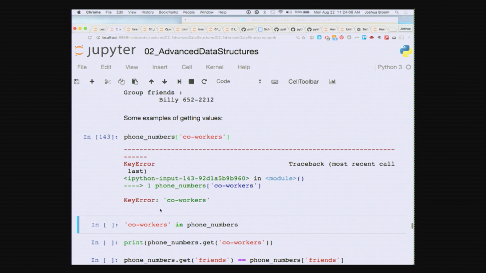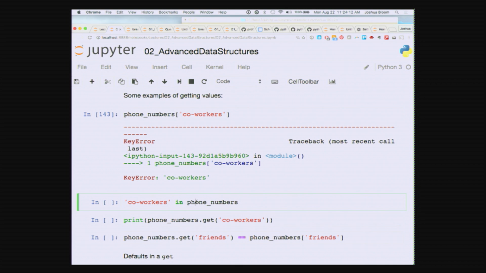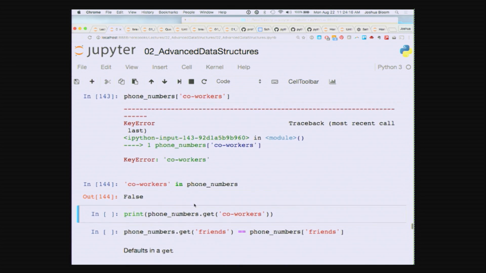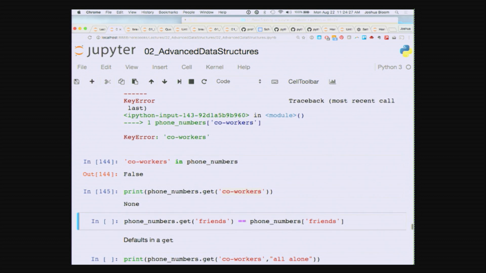That doesn't exist, and you get a key error. Coworkers doesn't exist. Is coworkers in phone numbers? False. Now there's something which I haven't shown you before, which is get, which says give me the value associated with the key coworkers. Is this going to barf? No. It says I don't have that key, I'm returning none.